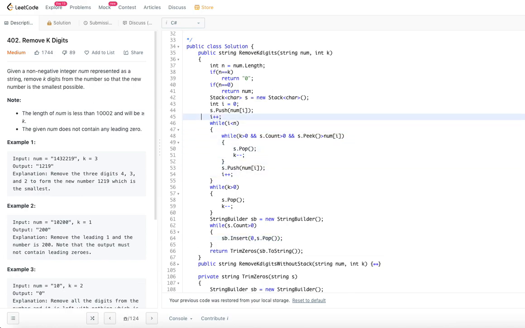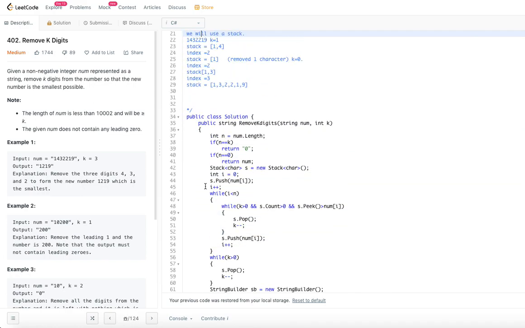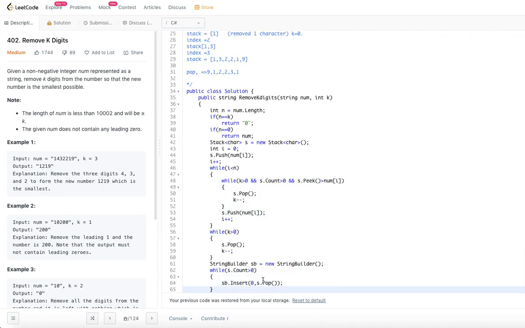So the stack will be popped in the reverse order, right? First will be 9. When we pop, it will be 9 1 2 2 3 1, right? But this is not the right number. So what we are going to do is insert at the 0th position. While we pop the element from the top of the stack, we insert at the 0th position. So that will be our final number.